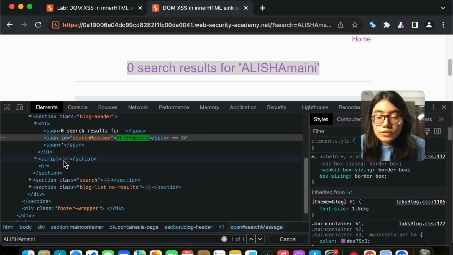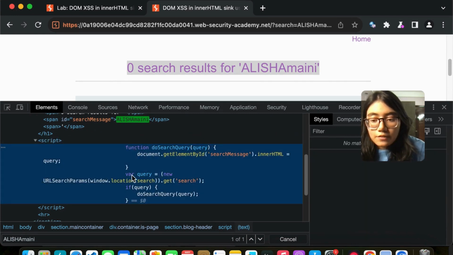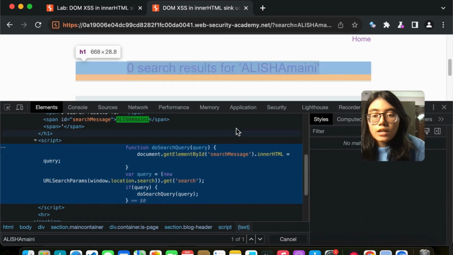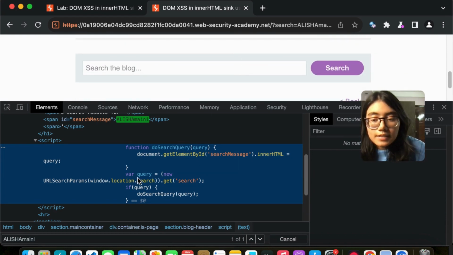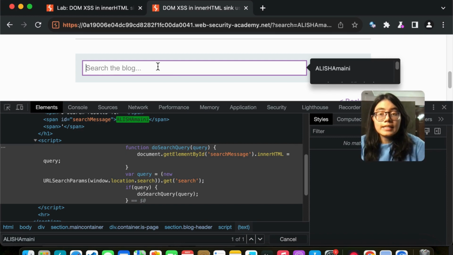But I also see here script tags. Let us open and see what is in there. Okay, so I do see a function and a variable assigned here. The variable query is equal to new URLSearchParams(window.location.search). So this variable query is assigned whatever I am entering here. Whatever value I enter here is the value of the variable query.